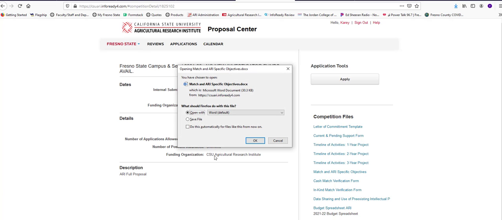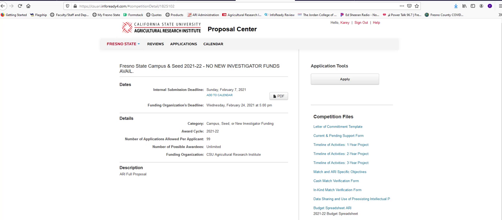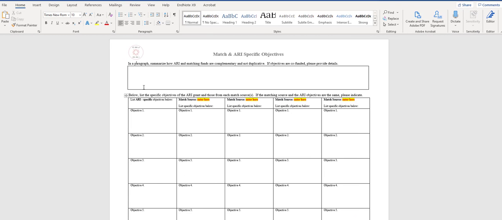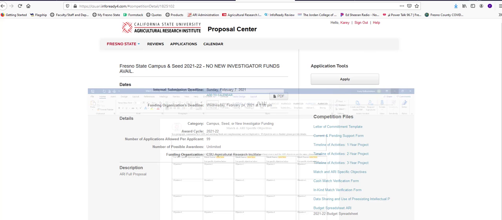You will have your ARI and match specific objectives that you will open up, and that's a Word document, and that is right here. Up here, you will summarize how ARI and matching funds are complementary. They really want some detail in there. Then you list your objectives here for your ARI funds, your match funds, and the match source, the corresponding match sources.